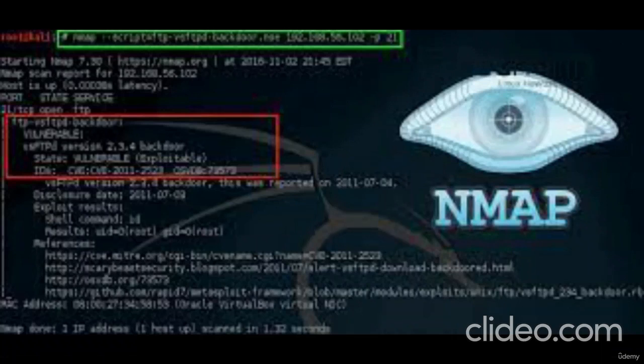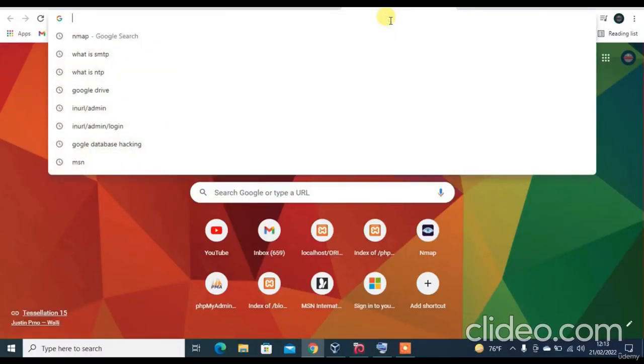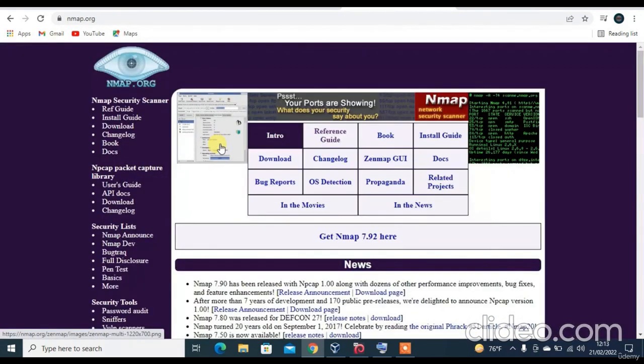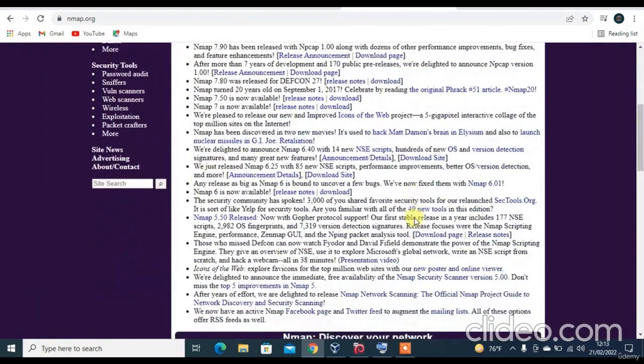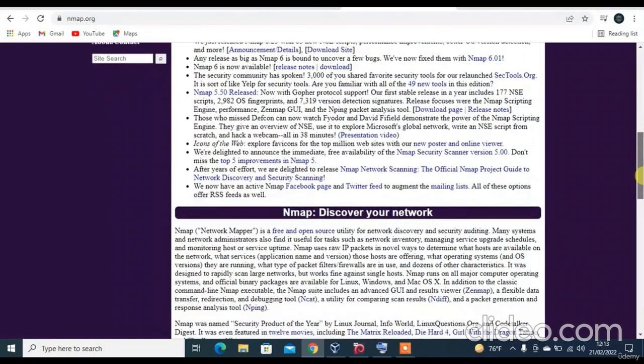So today's topic is Nmap. What is Nmap? Nmap is a network scanner created by Gordon Lyon. Let's search Google about Nmap. Go to this website, Nmap, the network mapper, free security scanner. Here is the Nmap official website. You can download it for Mac, Linux, or Windows operating systems as well.